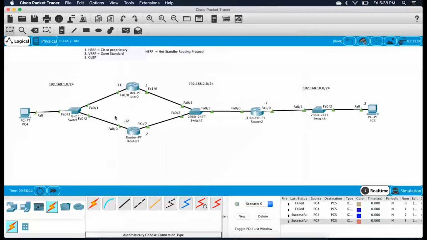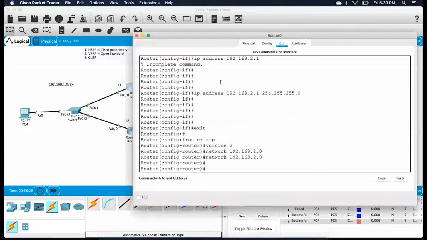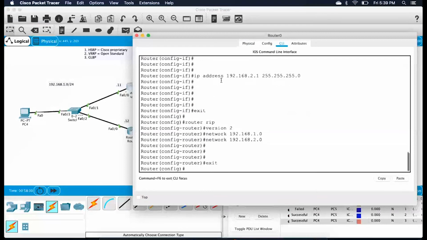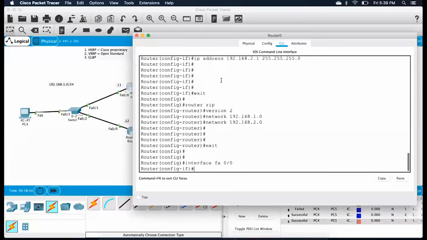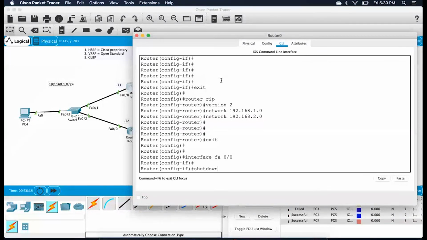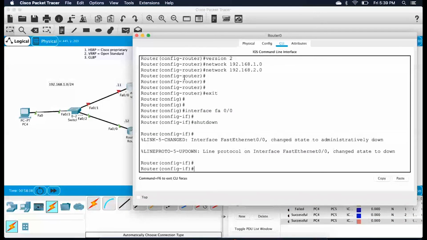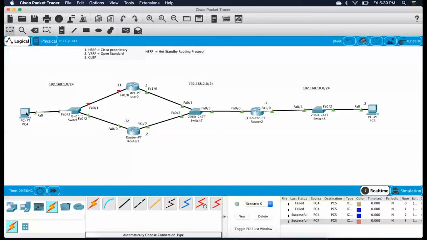So if I go ahead and shut down this interface, what is going to happen? The traffic will go from the other way. The traffic will not go to the other way. Let's see that. Interface FA0/0, I say shutdown. You see the interface is down now. And if I try to send traffic from here to here, it says in progress, failed. I will again try to send it.